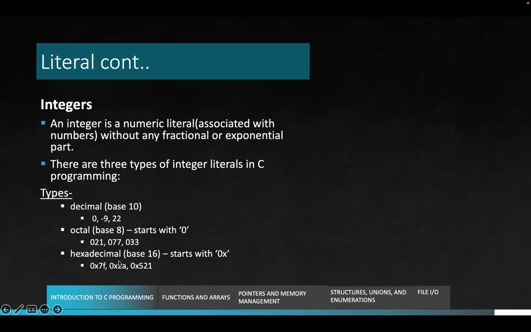Next one is hexadecimal. Hexadecimal is base 16. How can it have 16 literals? In numerical digits, we have only 0 to 9, right? Which is 10. After that, what are the remaining 6 literals it will have? It is nothing but A, B, C, D, E, F. A is 10, B is 11, C is 12, D is 13, E is 14, F is 15. From 0 to 15 is 16 in count. That is called hexadecimal.